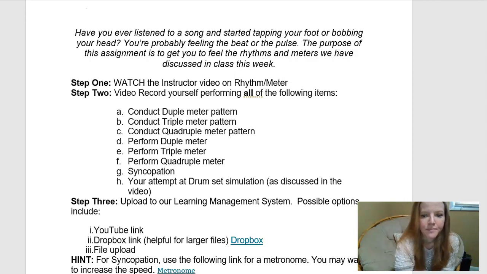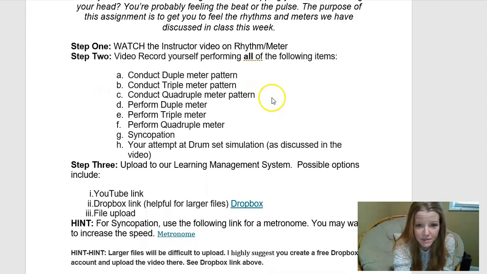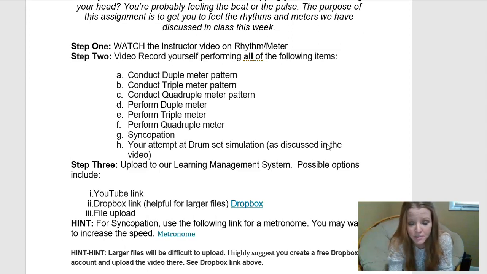Okay, so here is what your homework looks like. So here we have our homework. Step 1 is to watch this instructor video in rhythm and meter. Check, you've already done that. Step 2 is to video record yourself performing all of these items. I want you to conduct duple meter, triple meter, and quadruple meter, those patterns that we learned in this video. The next part is to perform duple, triple, and quadruple meter using your kitchen utensils. The last two, I want you to perform syncopation. And the last one, your attempt at drum set simulation. Again, this is just an attempt. It doesn't have to be perfect.